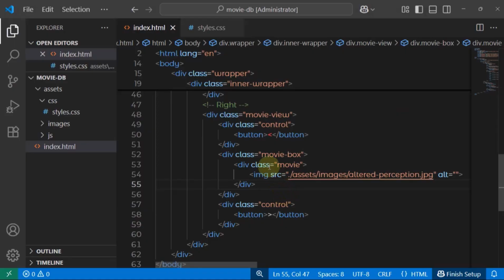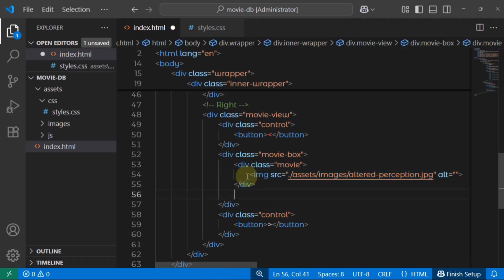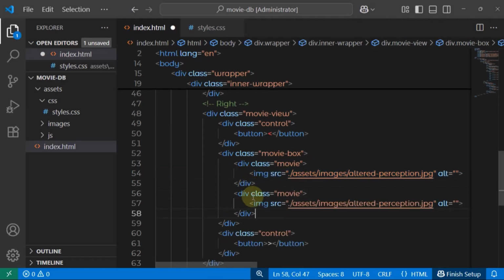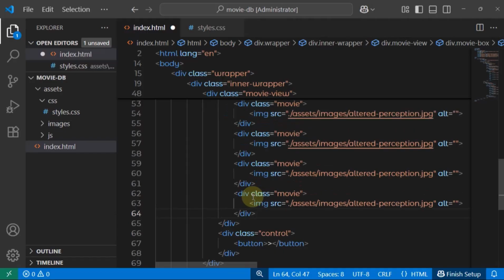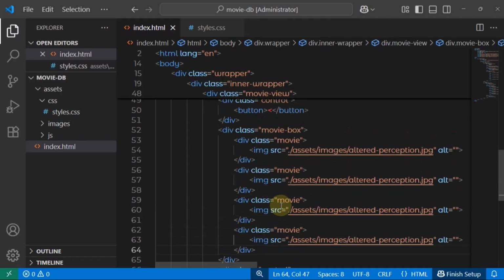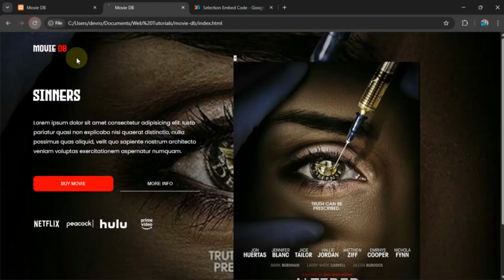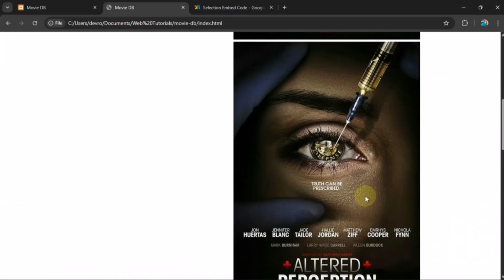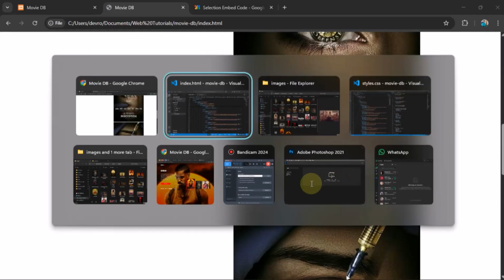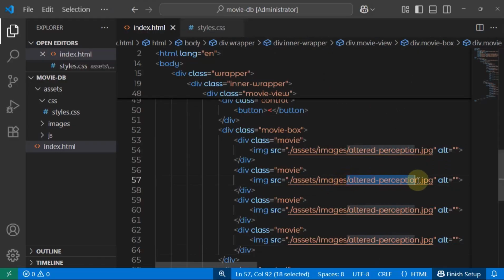All right, so next thing we'll do is duplicate the movie and make it more. So let's copy that and paste it again, paste it again, paste it again. Let's just make it 4. Okay, that's 1 2 3 4. All right, so now if we refresh, we're just going to see a lot more. You can see. Let me change the images inside so that we can see different images.